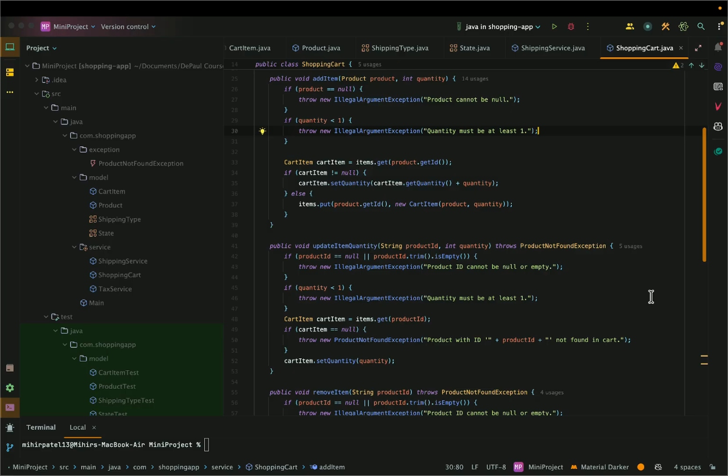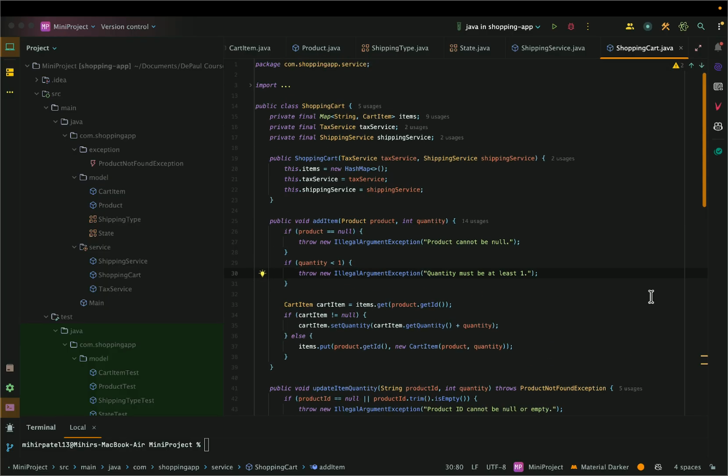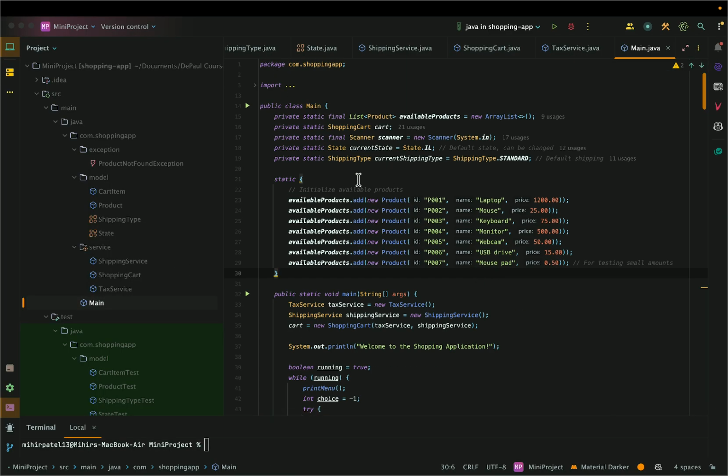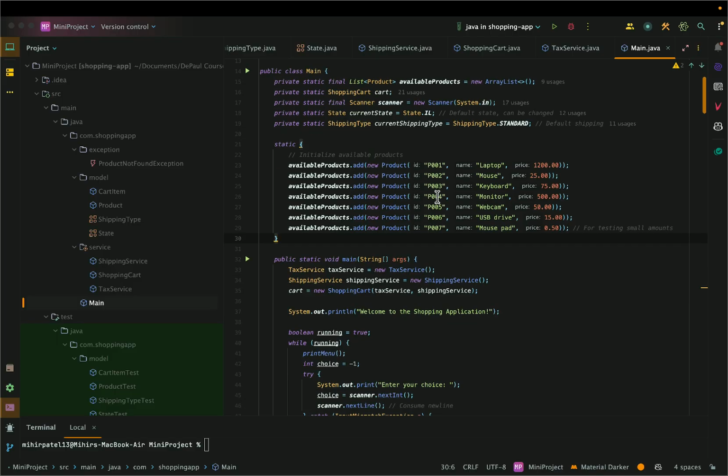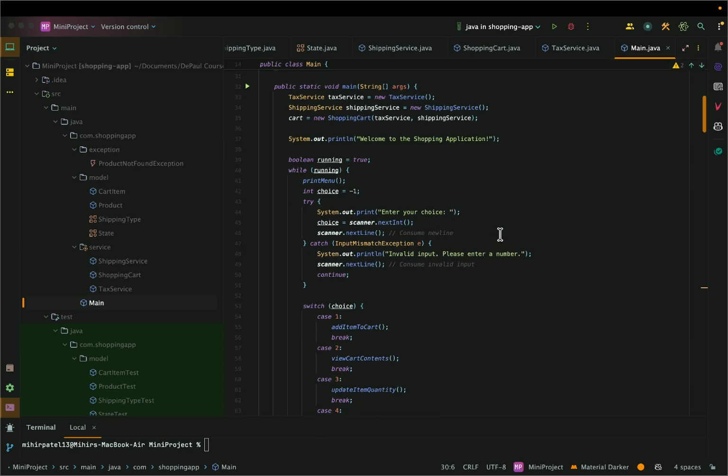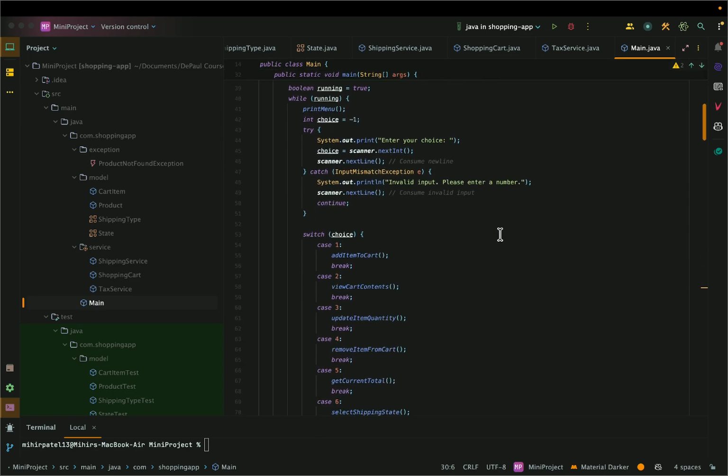So today I'm going to do a presentation for my shopping app mini project, and I am going to walk you through my project and the test cases for the project. Currently I am in my main.java file. As you can see, it is a shopping app project. It consists of all the items for tests, and this is the menu structure.